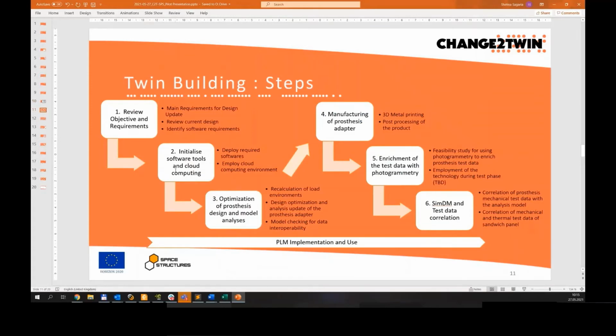Okay, here is a concise look at the main steps that went into the twin building or the product manufacturing. It starts with the review of the objectives and the main requirements, and if we have to do any update in the design requirements, identify all the software and infrastructure required, and everything goes into step 1. Step 2 is to initialize all the requirements, basically deploy the software, deploy the cloud computing requirements, and ensure all the parameters or requirements are done.